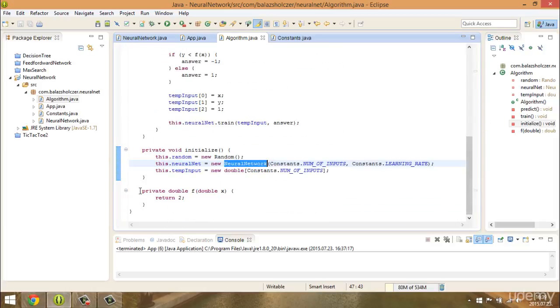Then we have the function. This is the function that's the separator, the line. It is just the basic constant too, but we can use something like this. For example, here it is a horizontal line at y equal to 2.